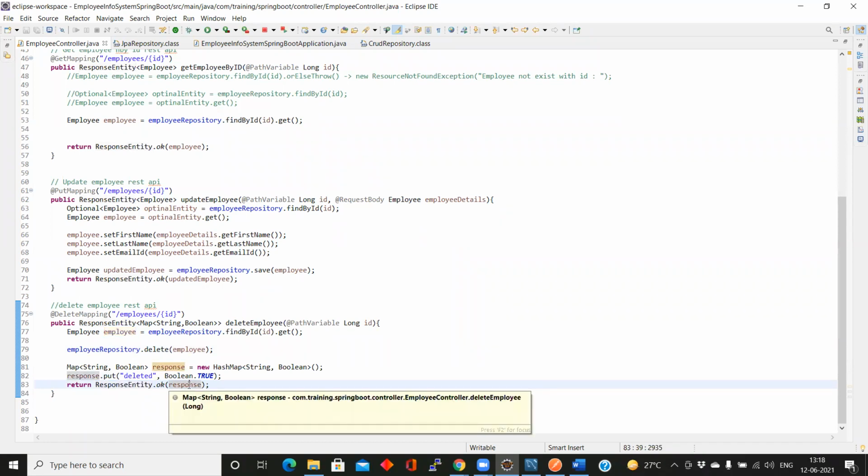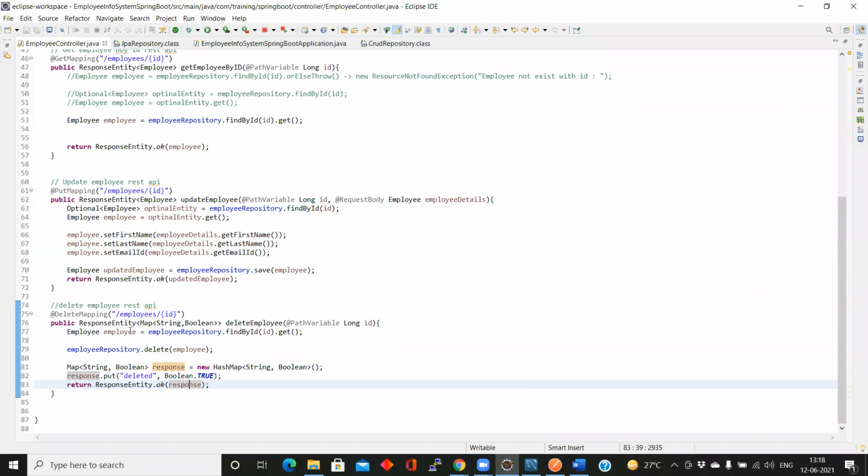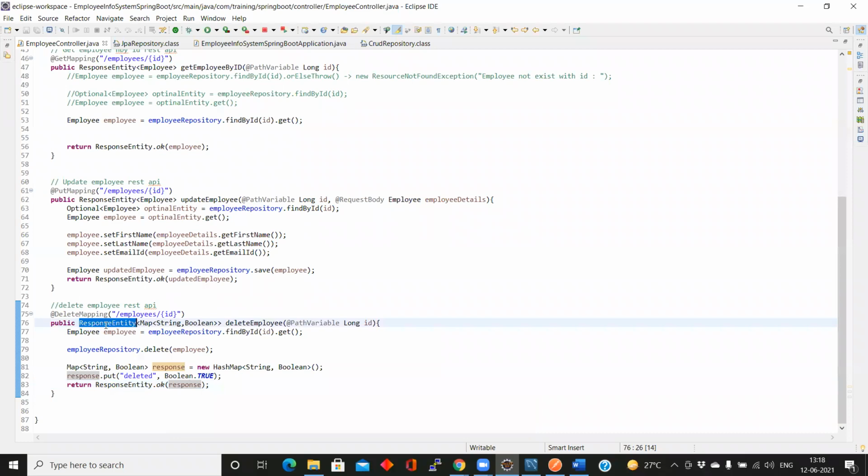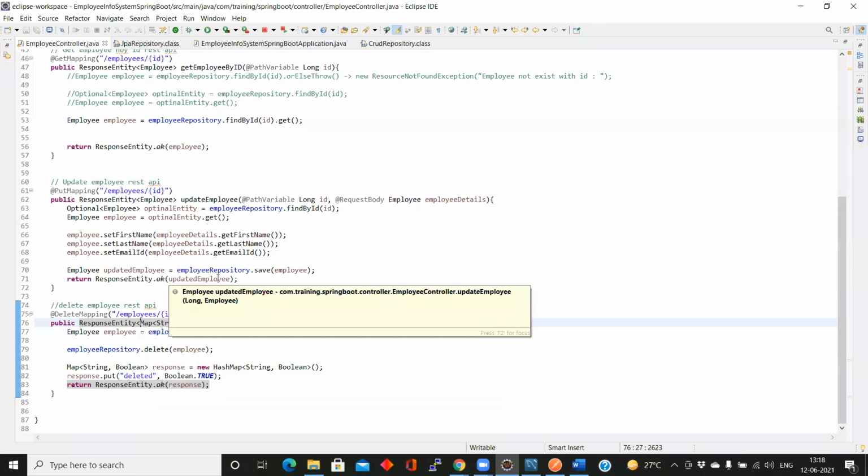These are the sections. Do not fear how you will write them. Initially, you will copy paste and search in Google, you will get the code. Initially you can take my sample code and use it. Gradually you will become habituated. The return type is response entity map string boolean. This is the pattern because we are sending a map object, string and boolean, and you need to keep it inside the angle brackets of the response entity. This is for delete.